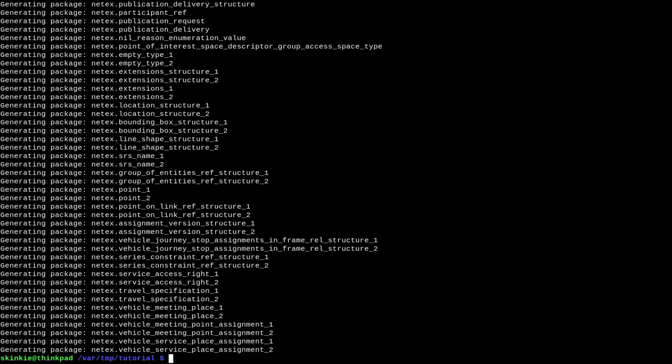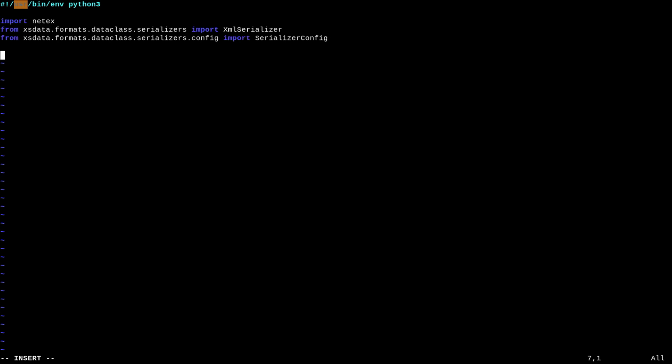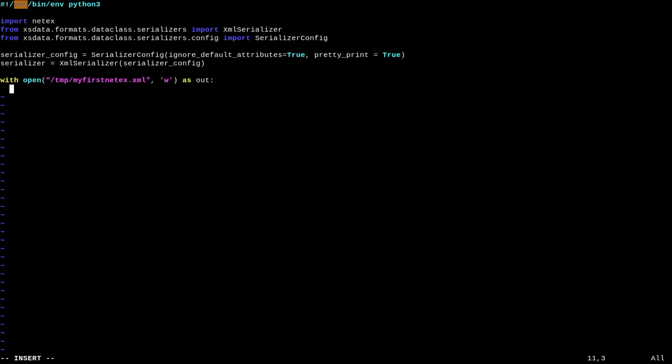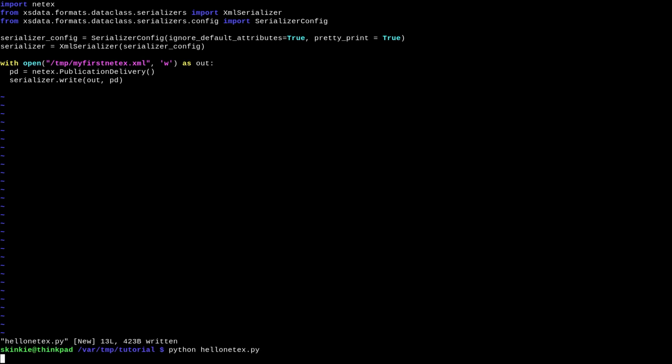Okay, that took a while, but maybe we can write our first NeTEx profile. We start, obviously, with importing NeTEx because we have just created a NeTEx package. And we need an XML serializer because we are going to write our first Hello World file, and we have a serializer configuration. In our configuration we will skip the default attributes in our output, and we will have pretty printed files because I like pretty printed things. So we open my first NeTEx file, and publication delivery is the single root element we can use, and eventually write that out to the file we have just opened.